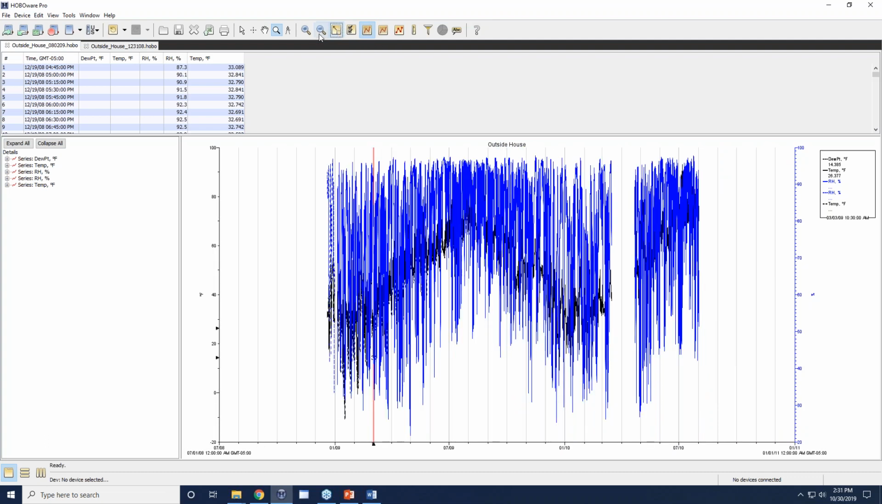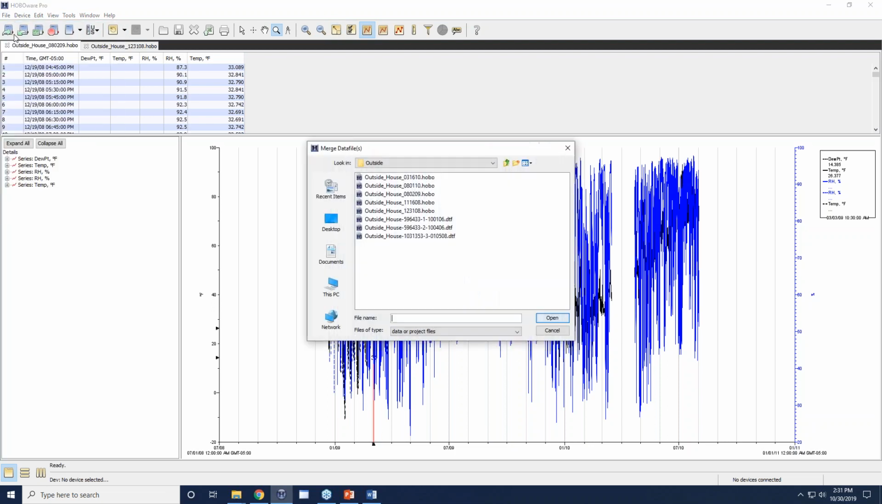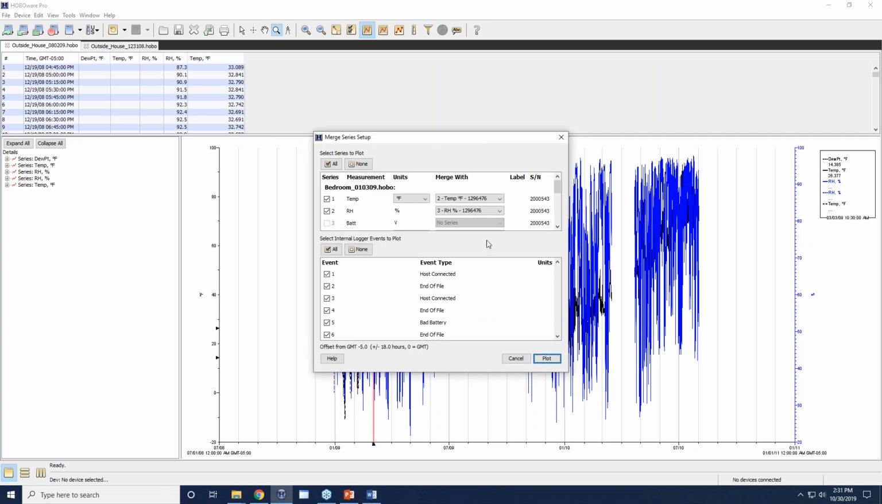However, there is one more piece to the merge functionality that is useful. So I'm going to grab some files here. Now, they're not a part of this particular logger. So what you can actually do is go to no series on these. And when you do this, I guess I got to do that too.